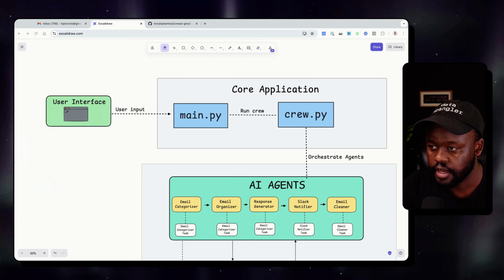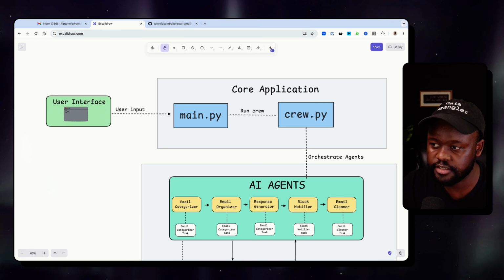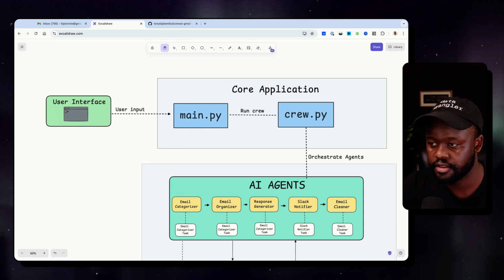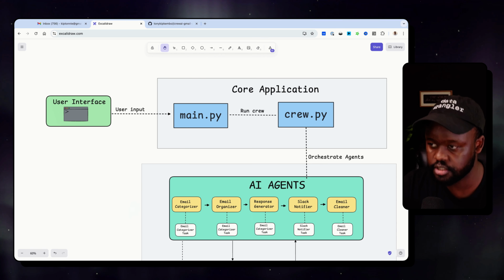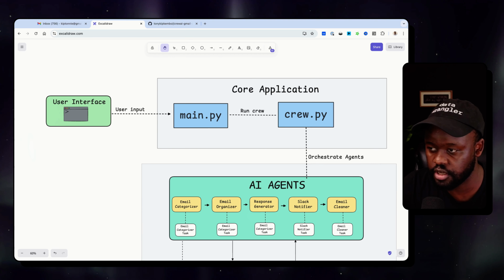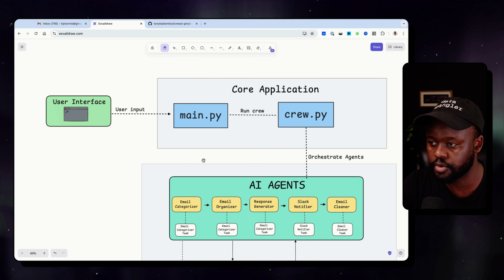So let's get started. As always, we start by going over the architecture diagram of the project. Here I have the user interface, which will be your terminal in this case. Once you run the project with crewai run, it will ask you for user input: how many emails do you want to process? You might say 10 or 20, depending on the context window of the LLM you're using. I would recommend starting with a small number. I've been doing 5 at a time, but we'll try a bigger number in this demo.